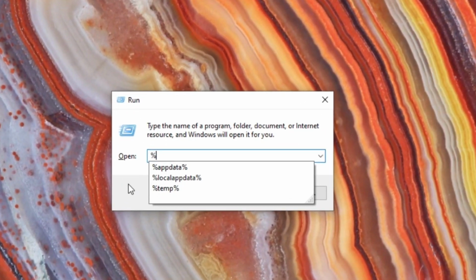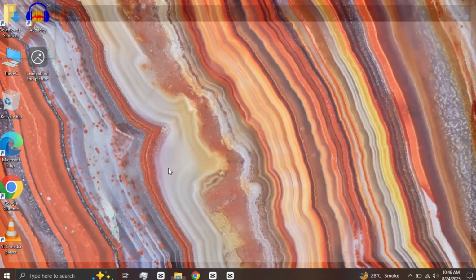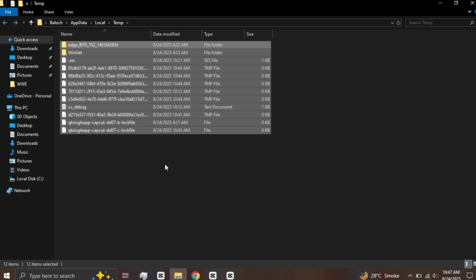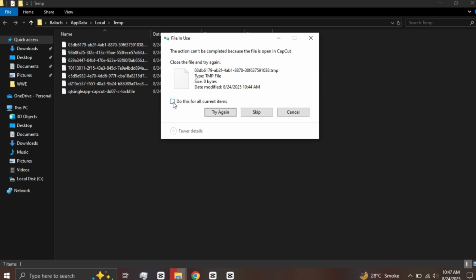Again, press Windows plus R to open Run. Type %temp% and click OK. This opens your user's temporary files folder. Deleting these can free space and fix some slow or lag issues. Press Ctrl plus A to select all files. Then Shift plus Delete to delete them. Click Yes to confirm. If a message appears, check Do This for all current items and choose Skip.